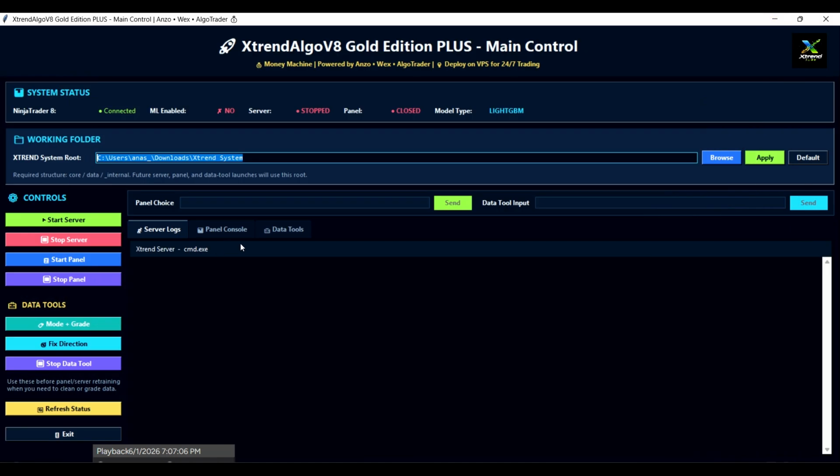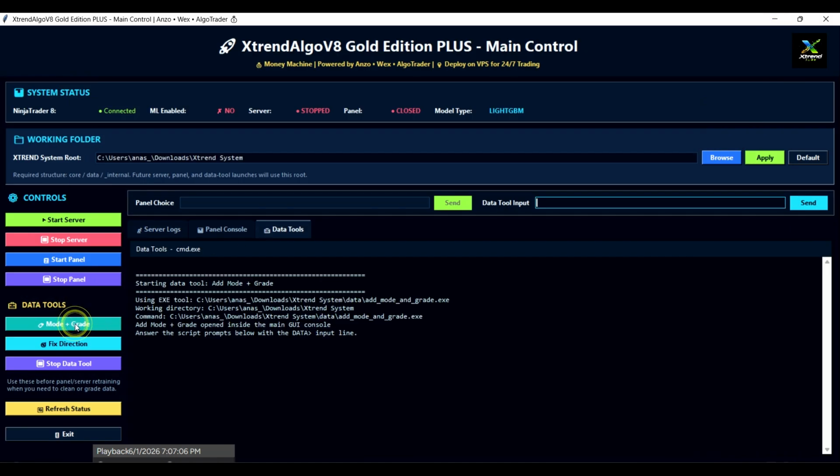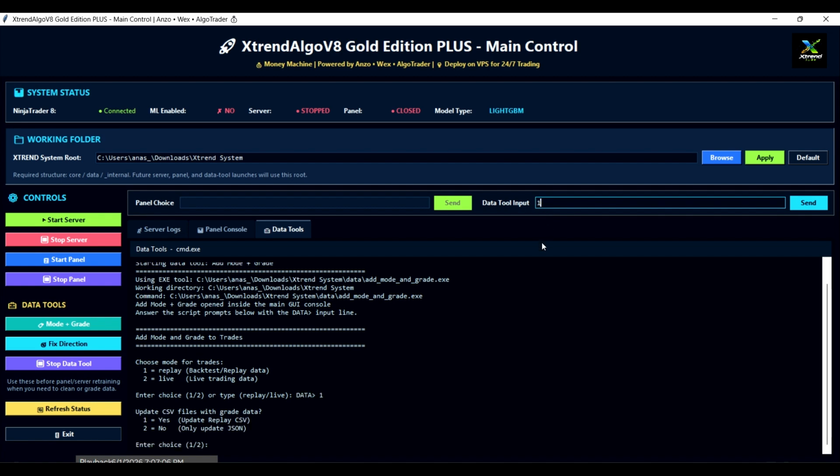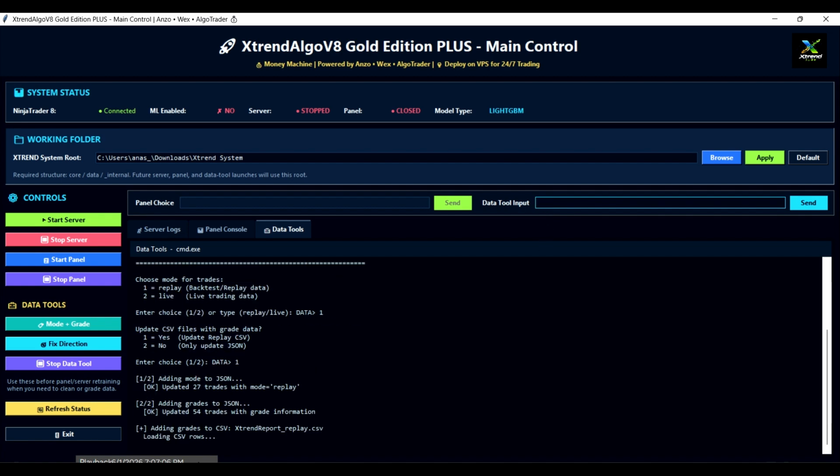Data processing tools. On the left side of the panel, you will find Xtrend Panel, Xtrend Server Executor, Data Tools, and Data Filtering Modules. After collecting replay data from NinjaTrader, the first step is to process that data. Click on Mode plus Grade. This allows the system to filter and prepare the raw market data. For example, if you are processing replay session data, simply select Option 1 and follow the same workflow explained in our previous training videos. Once the process starts, wait for it to complete.